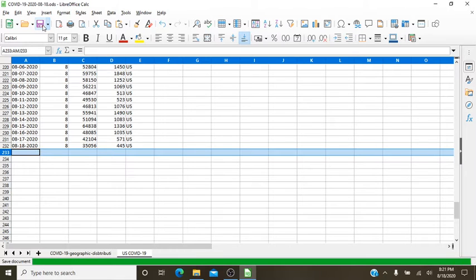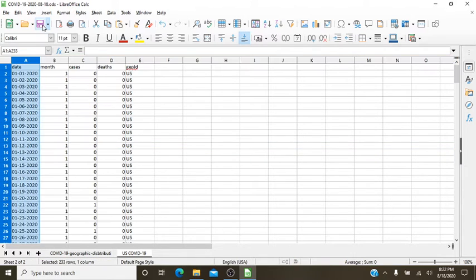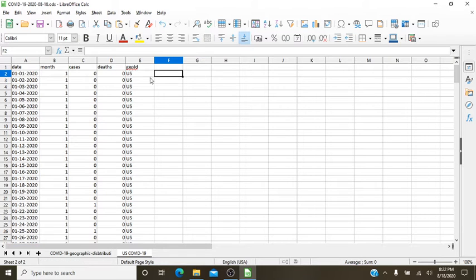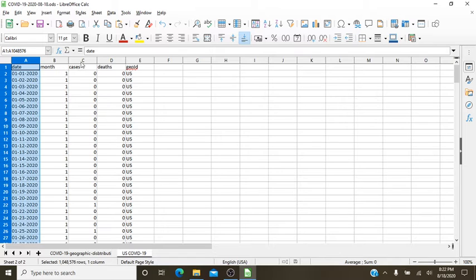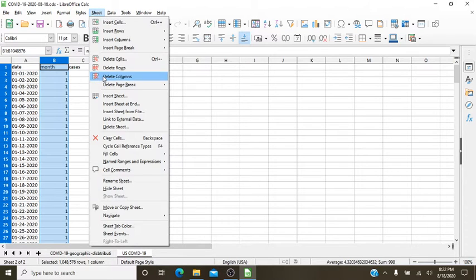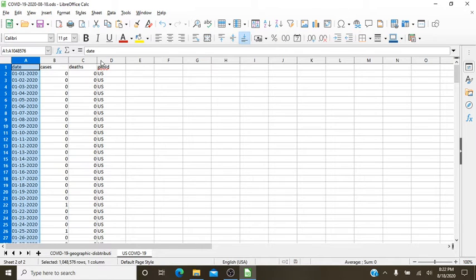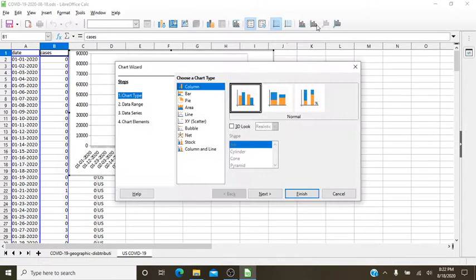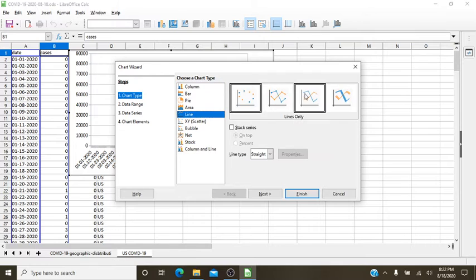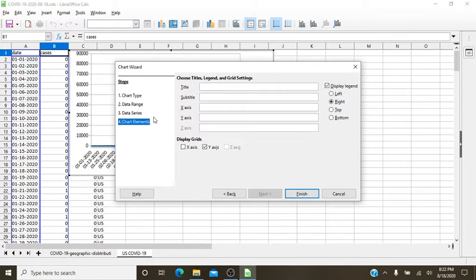Okay, let's come back home. Let's start with our basic plots. Cases. Let's get rid of month also. Let's save. Let's plot cases and deaths. Line chart. So our elements.